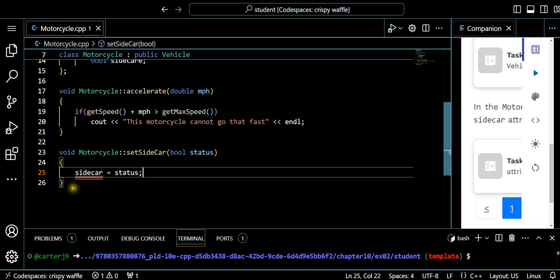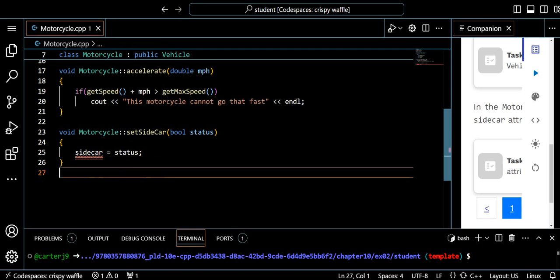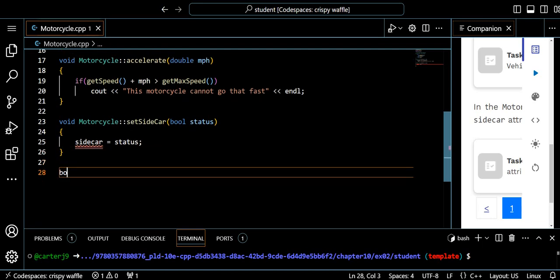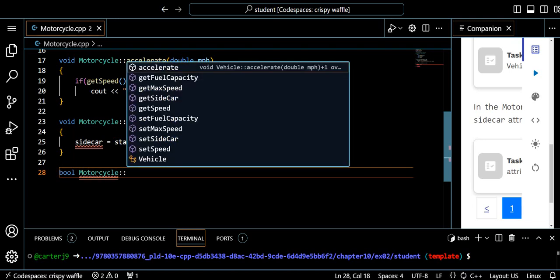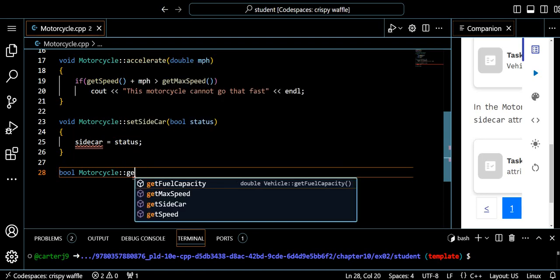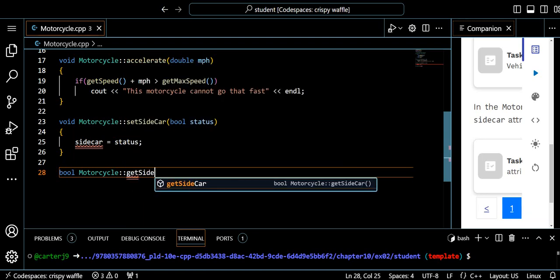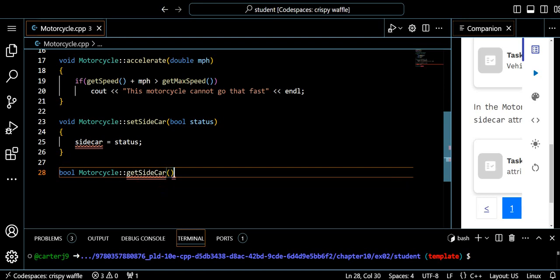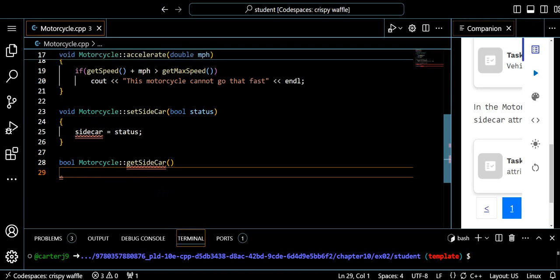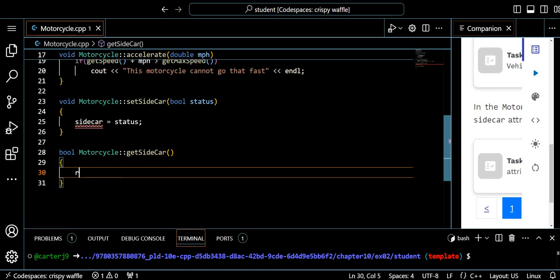Now that we've got that one, let's go do the last part rule for this one. Motorcycle. Double semicolons and get sidecar. And let's return set and get good. Let's do these brackets and return sidecar.